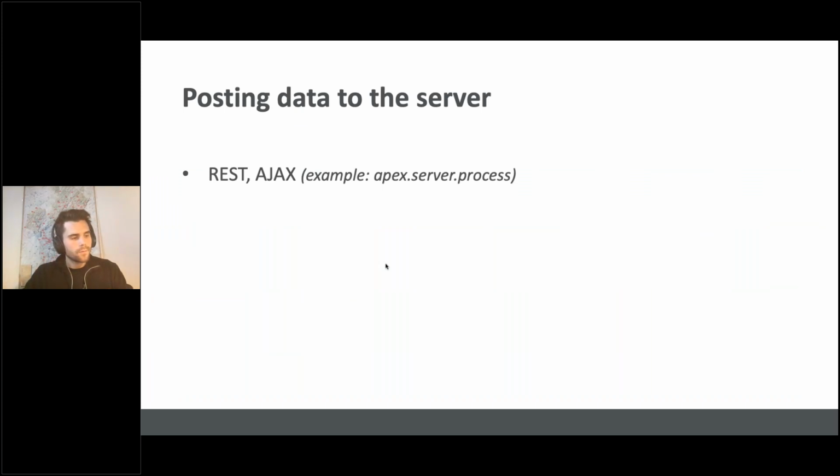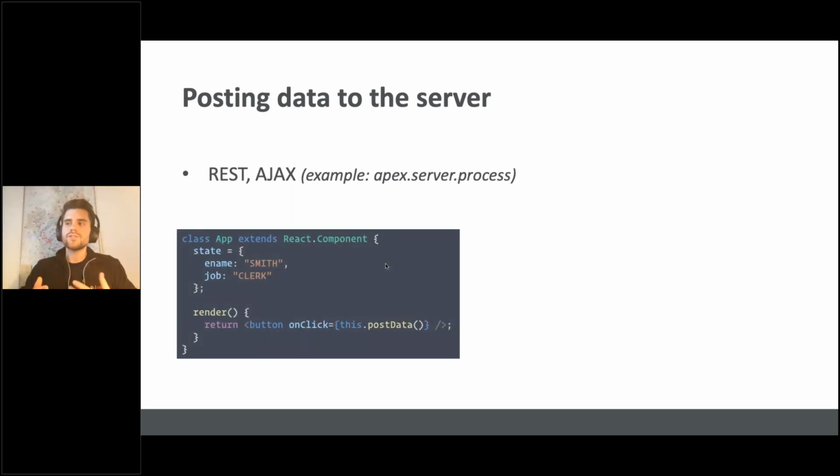And one more thing. Now, obviously, still in the context of Apex, it's not just about rendering stuff to the page. It's also about posting stuff. So in conjunction with a React component, what could be used to post data to the database is REST POST endpoints.